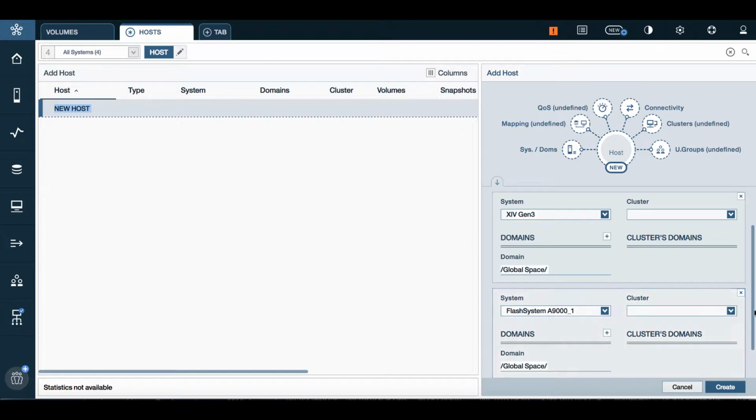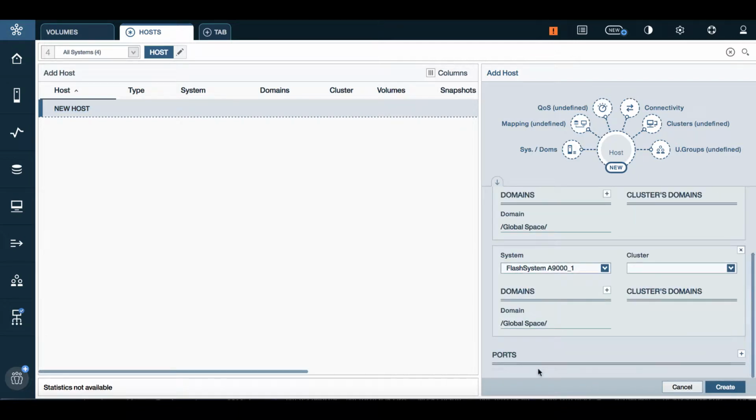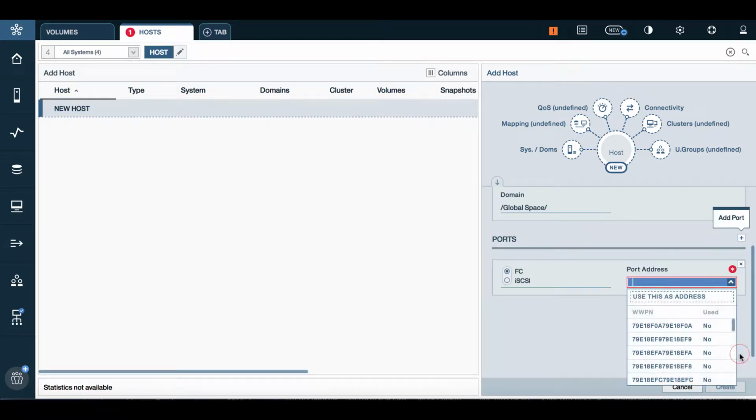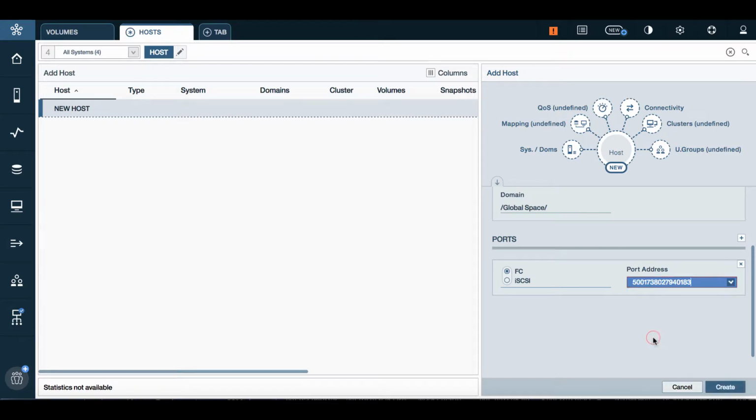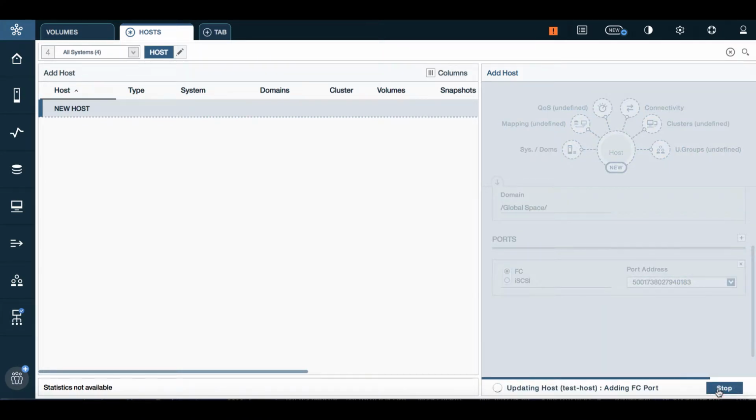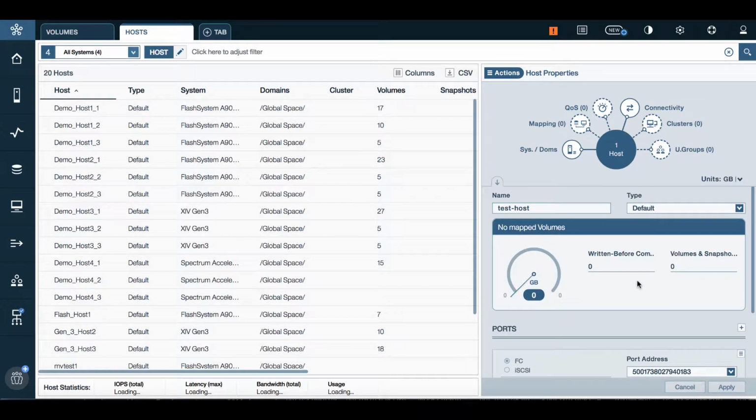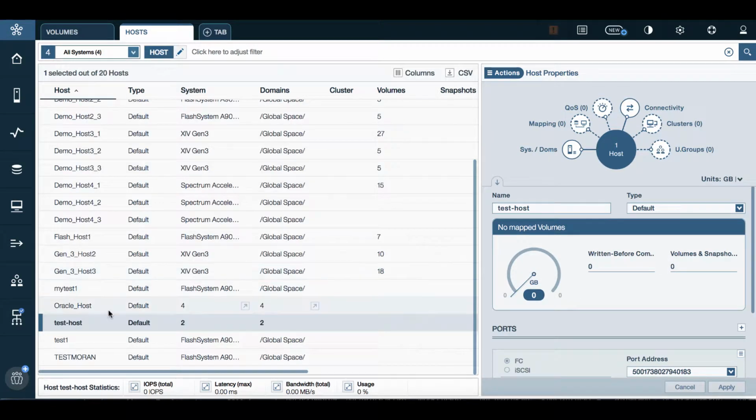And now the last step we need to do is to define a port, or ports, for this host to use. You can see that I can click on the drop-down, and it shows me exactly what is or isn't being used. I then click Create. So now the host is created, and it is defined on two different systems, two different domains, and there are no volumes yet mapped.